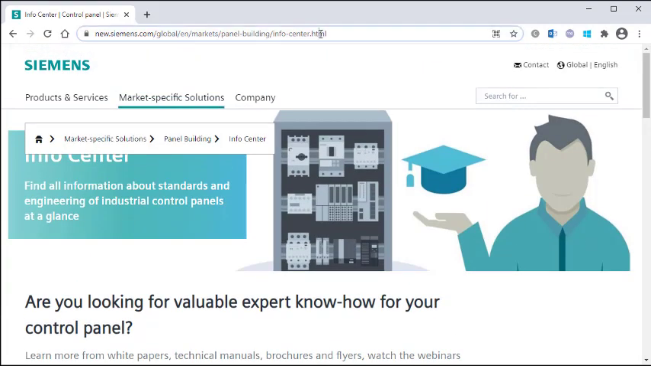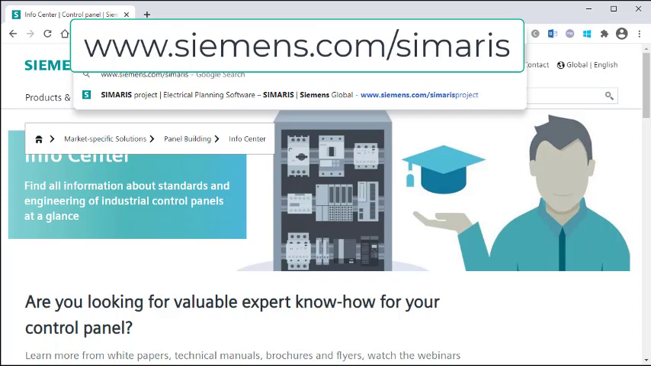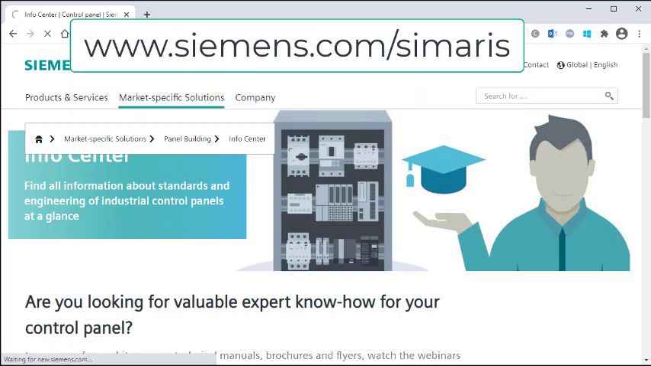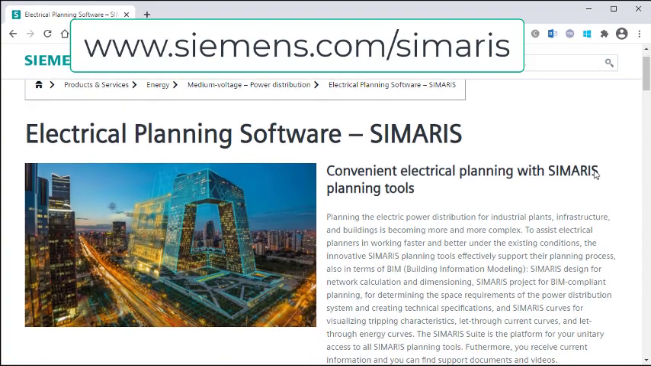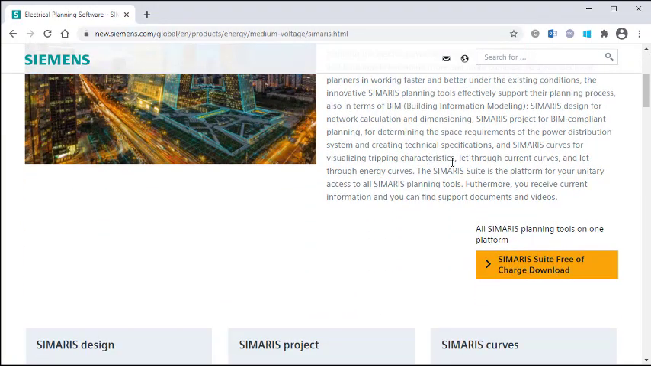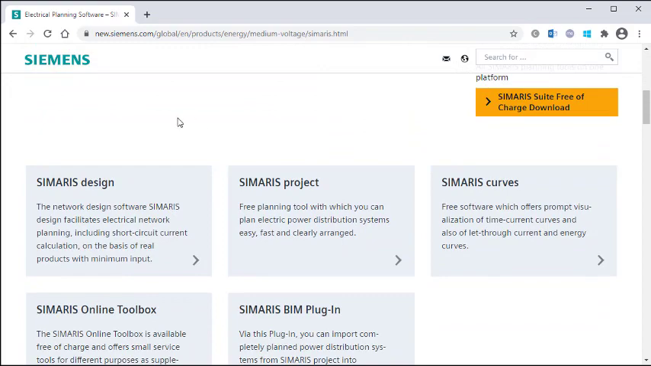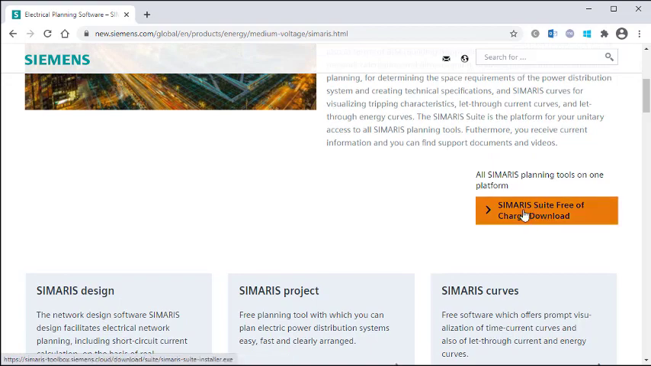We also have another web page. On here, you can download the SIMARIS suite, which will include SIMARIS therm and other great planning tools: SIMARIS design, SIMARIS project, SIMARIS curves, for example. Simply click here to download.